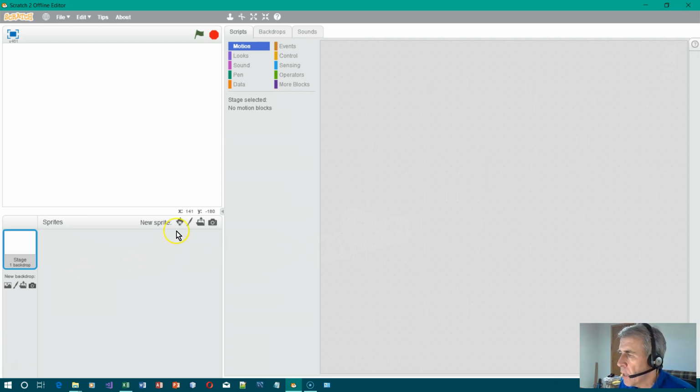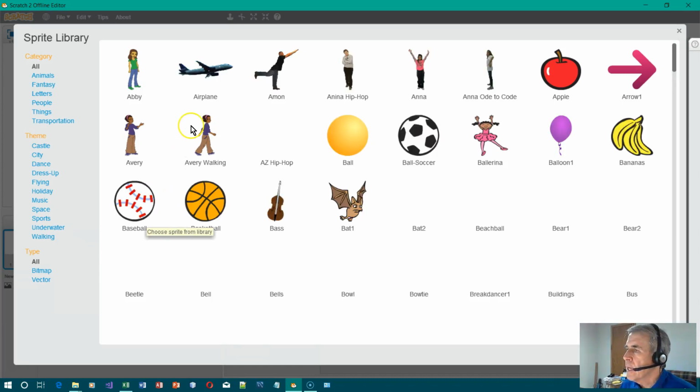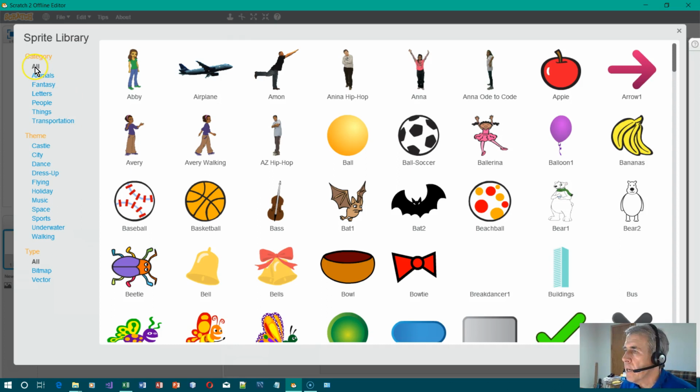And now we want to go to the Sprite Library and choose a spooky sprite. And the Sprite Library, it's kind of hard to tell, but that's a little picture of a sprite there. And you click on it, and it opens up the library for us. And we've got a whole bunch of things here. And right now we're looking at everything. All is selected. And we can divide it up into categories.